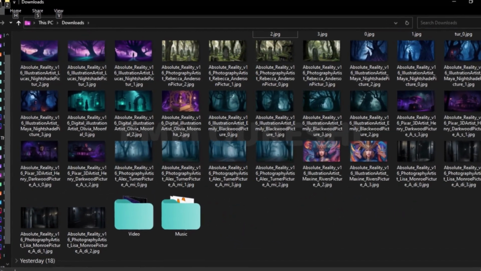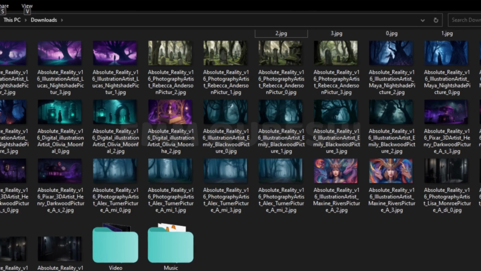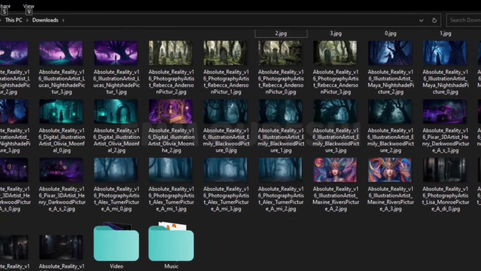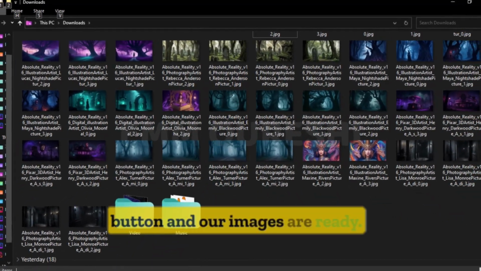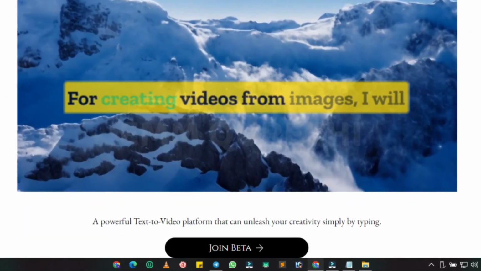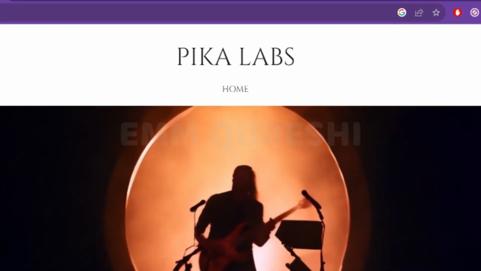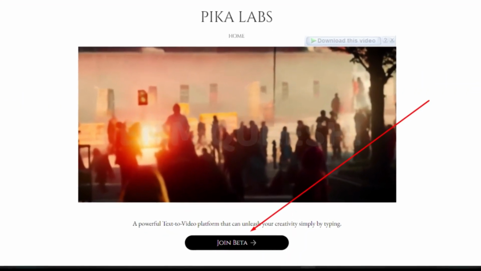Alright friends, I have generated images for all scenes. You can see the images. Download the images on your device. Okay, our images are ready. Now we will make videos with these images. For creating videos from images, I will use a free tool, Pika Labs. I will put all of the tools in the description box.